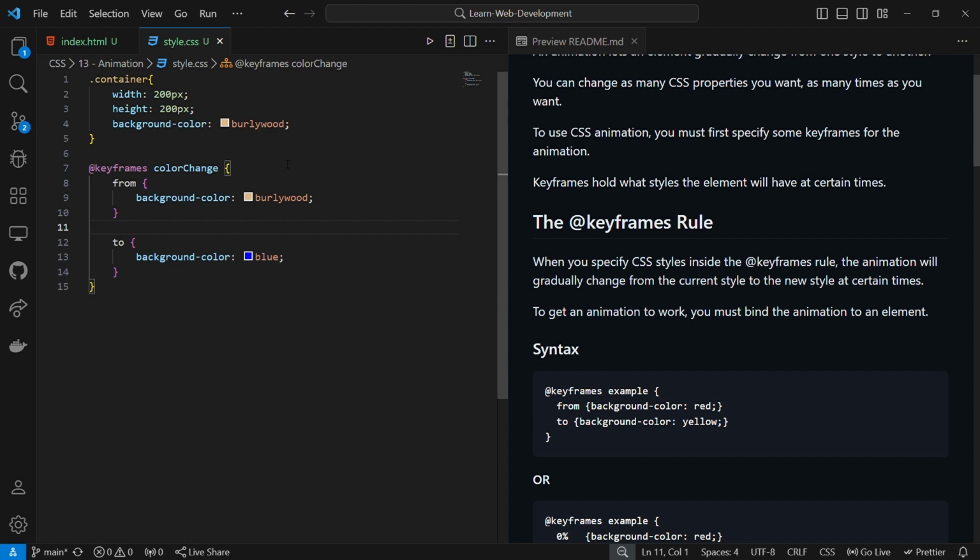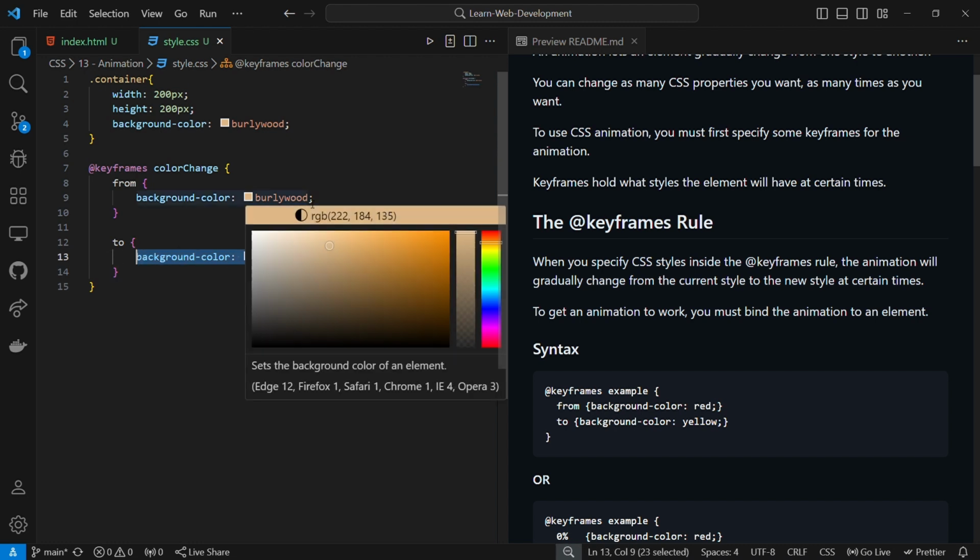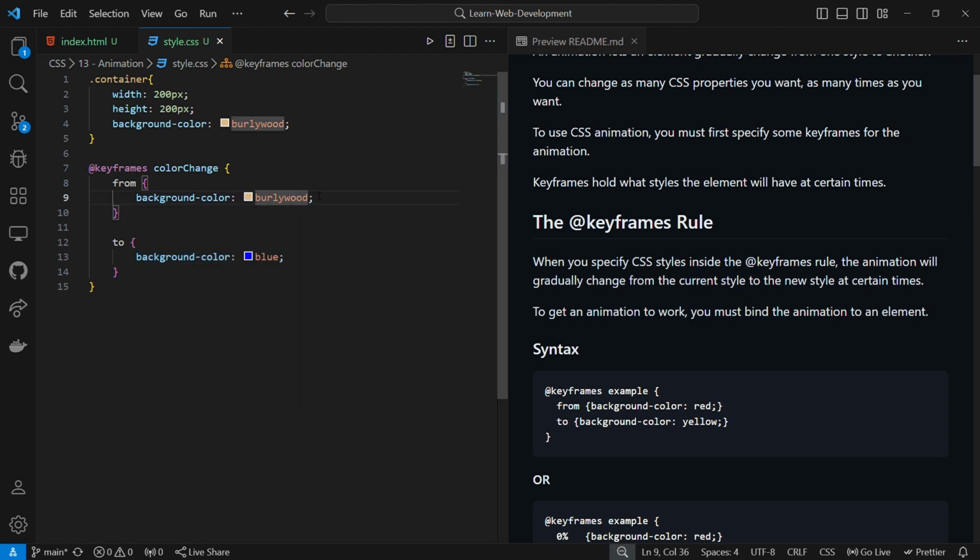So currently my element is in burlywood, and this is the default style of the element. Now this is my animation. So my animation will start from burlywood, then it will go to blue. I can just put a different color. It's not a must I put the same color. And you can try even a different color, it will just work. So let's go to the browser and see how this animation will look.